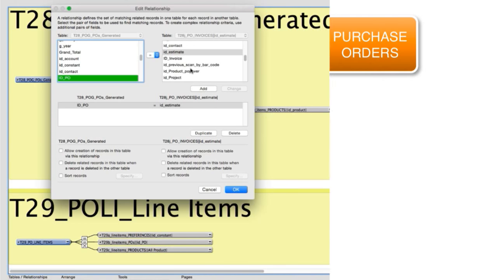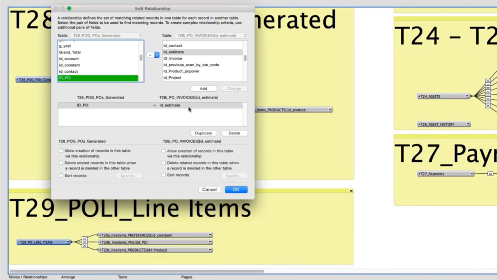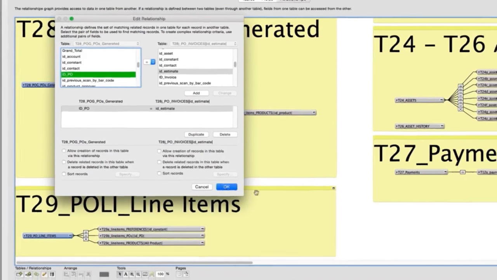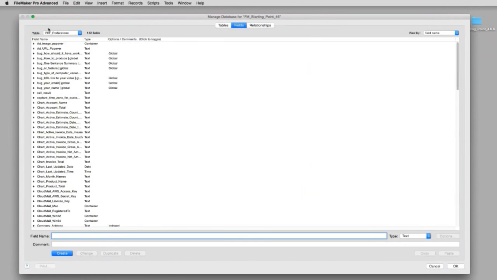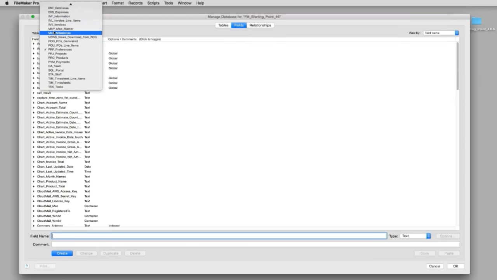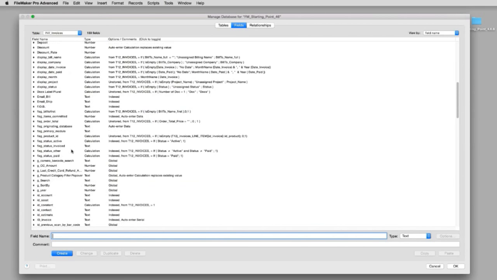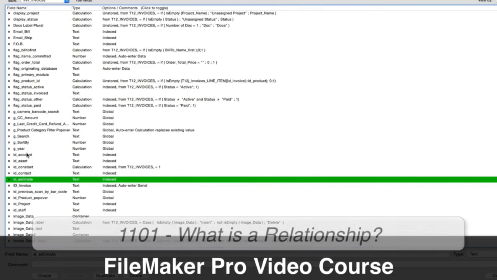But if you wanted to connect to invoices, what we have to do is we have to have a field over here to connect it. What is unique about this PO? Well, if you knew that you were always going to have a single PO attached to a single invoice, you could define an ID PO over here in the invoices side. So you could say fields, go to invoices, and you could define a foreign key. Once again, this is the non-auto entering key. It's a foreign key.